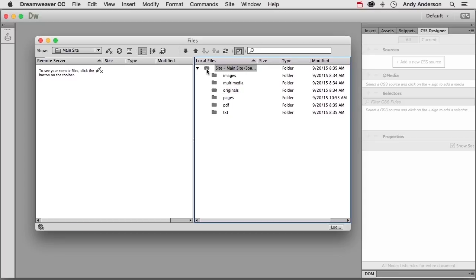Now, if I click here and click this button right here, it will put the entire site on the remote server, assuming you have that set up. Of course, we don't have that yet. But it would do the whole site. It would actually warn you and say, are you sure you want to do this? Now, I can do this if I want to.